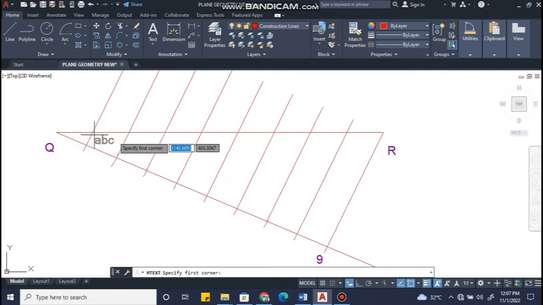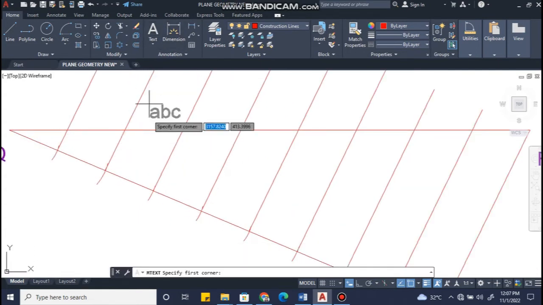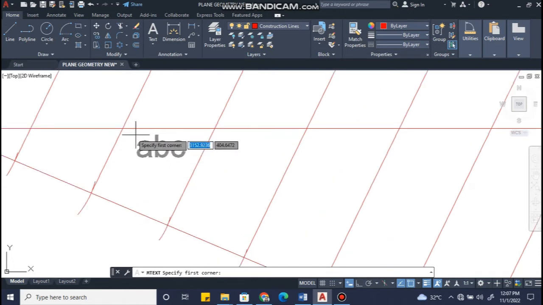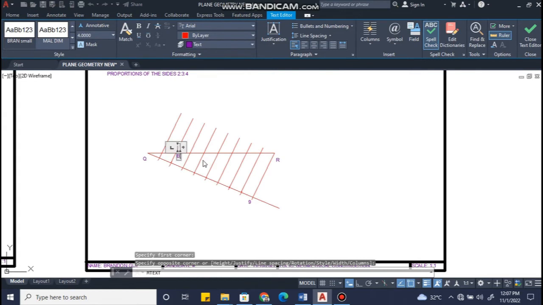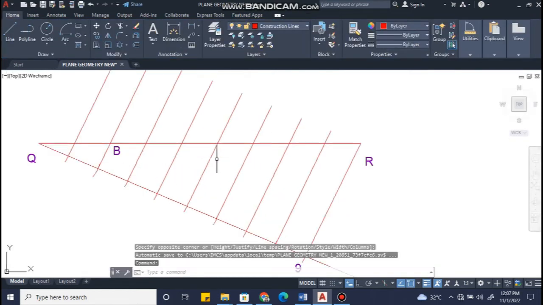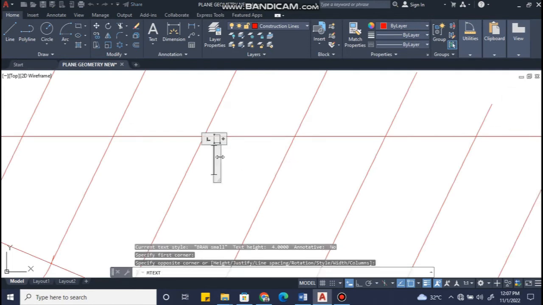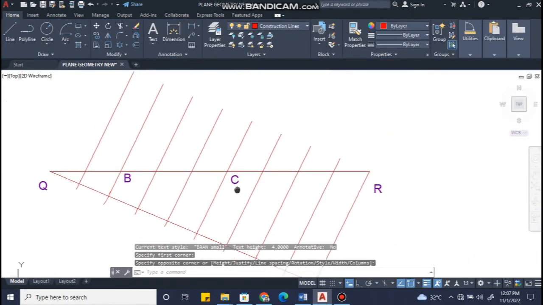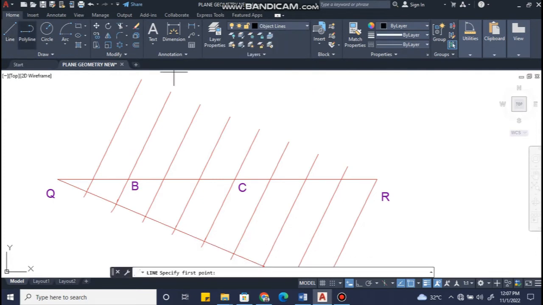Now the first 2 spaces represent one side. Then the next 3 spots represent the base. So we can label this point B and we can label this point C. So BC represents the base.